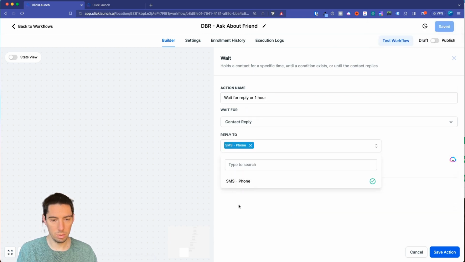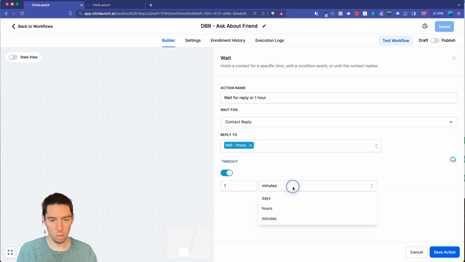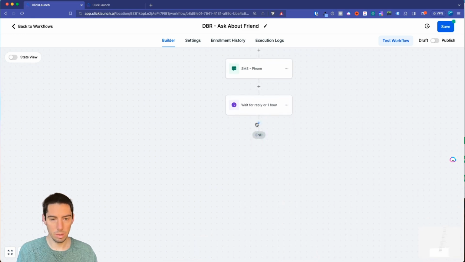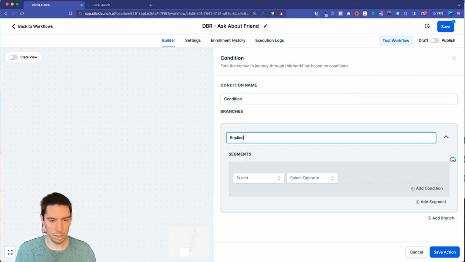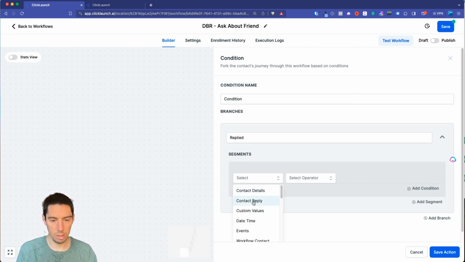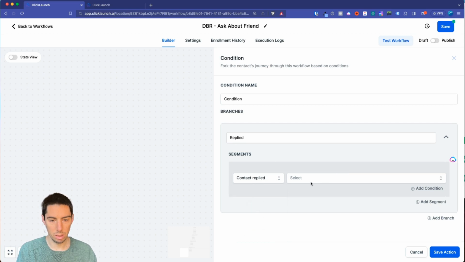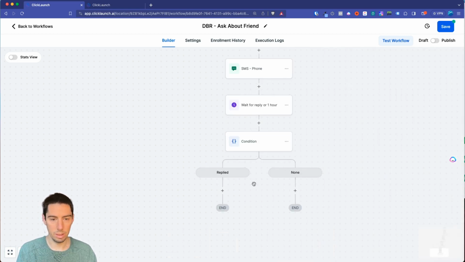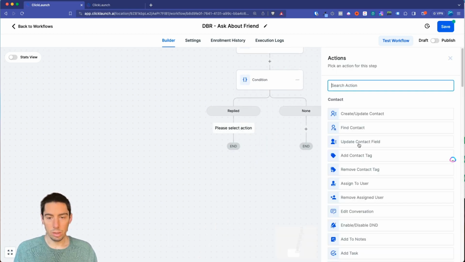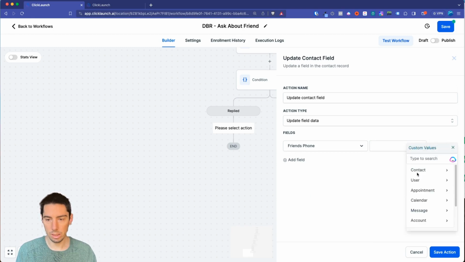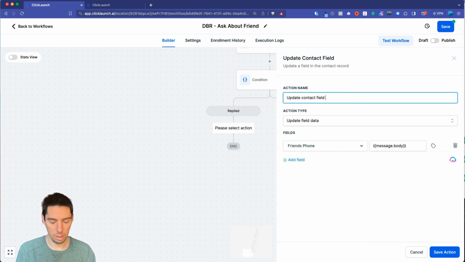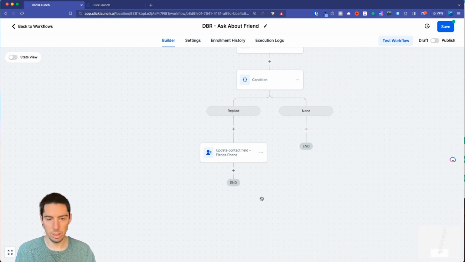Contact reply, phone, timeout 1 hour, save. And we're down to the if/else. This is again going to be replied. I know I can copy everything, but I'm just going to do this. Contact replied is true, save. So they did reply. Now, first thing I'm going to do is update the contact field. This is going to be the phone. So friend's phone is going to be the message body of that previous message. And we're going to say friend's phone, save.